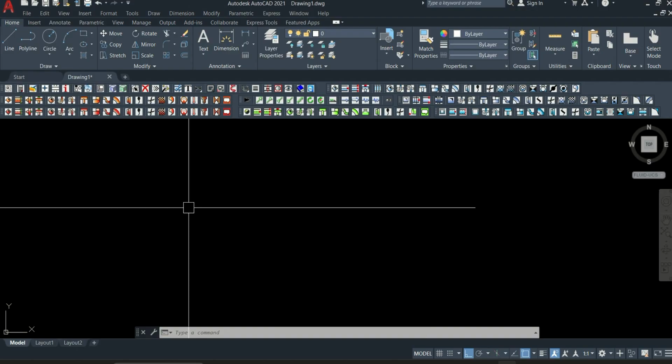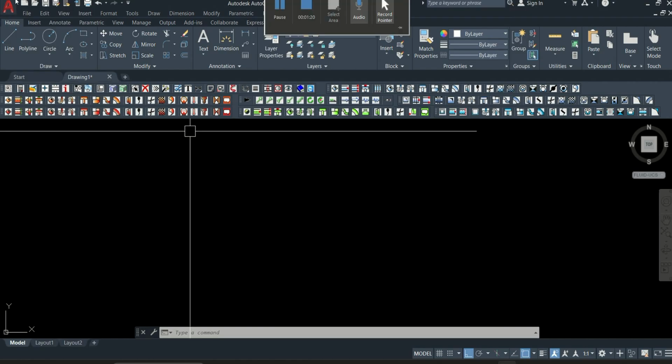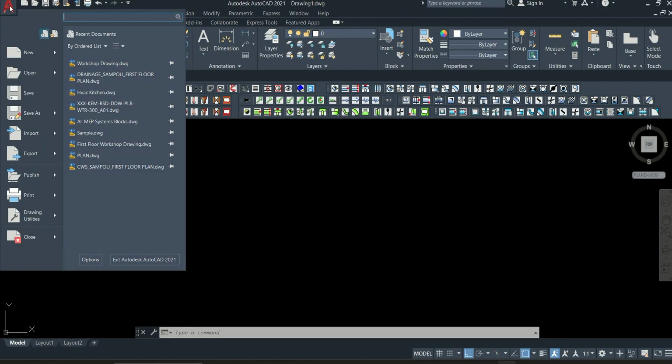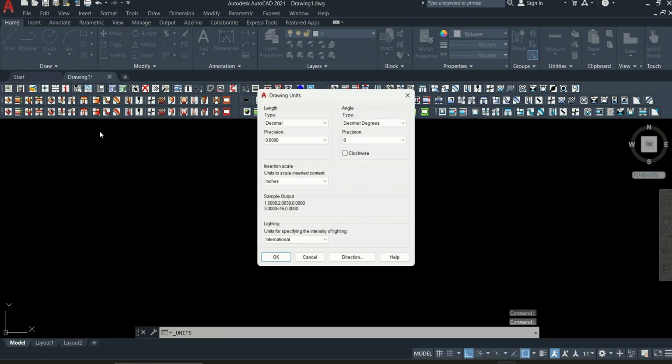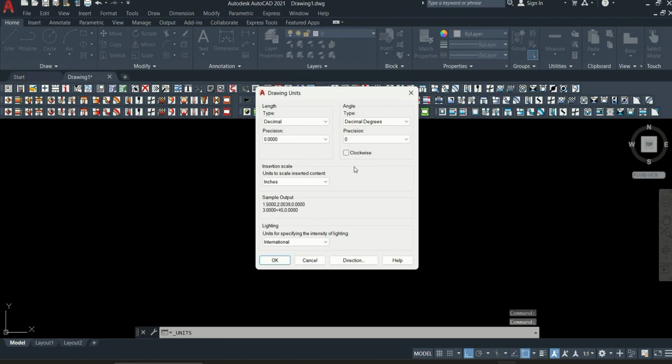Now, to check my scale, we need to go to my AutoCAD here, click on it, and it brings a drop-down menu. Now we'll go to drawing utilities, click on it. This is where we have our units. Go to units, click on it as well. Now it has opened a dialog box. This place tells me how I want to set my workstation.